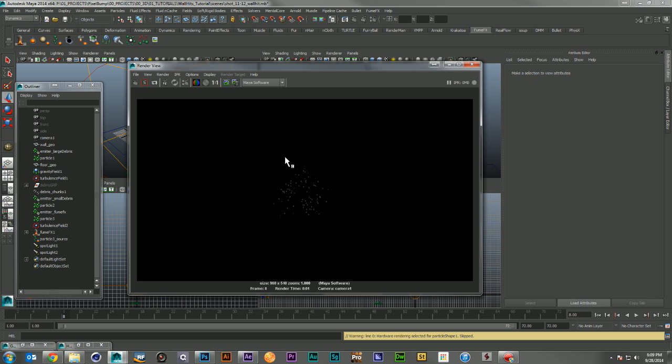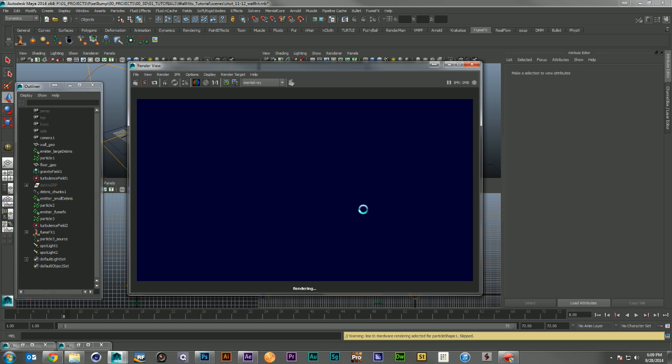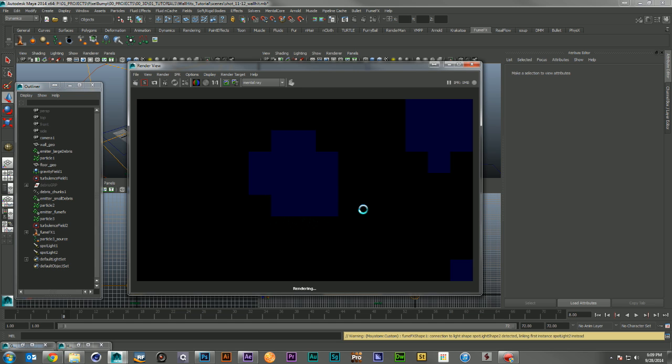And one more, and I don't think we're getting, oh, we're in Maya software. I am sorry. I was wondering why my FumeFX wasn't showing up. It's because we're using the wrong renderer.